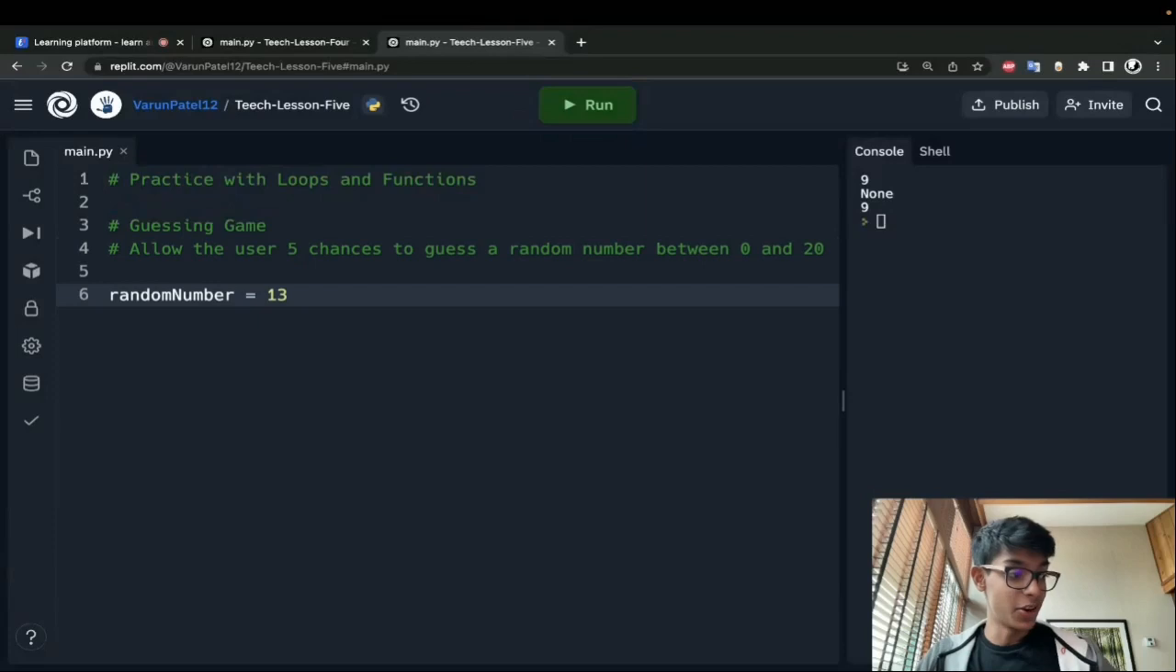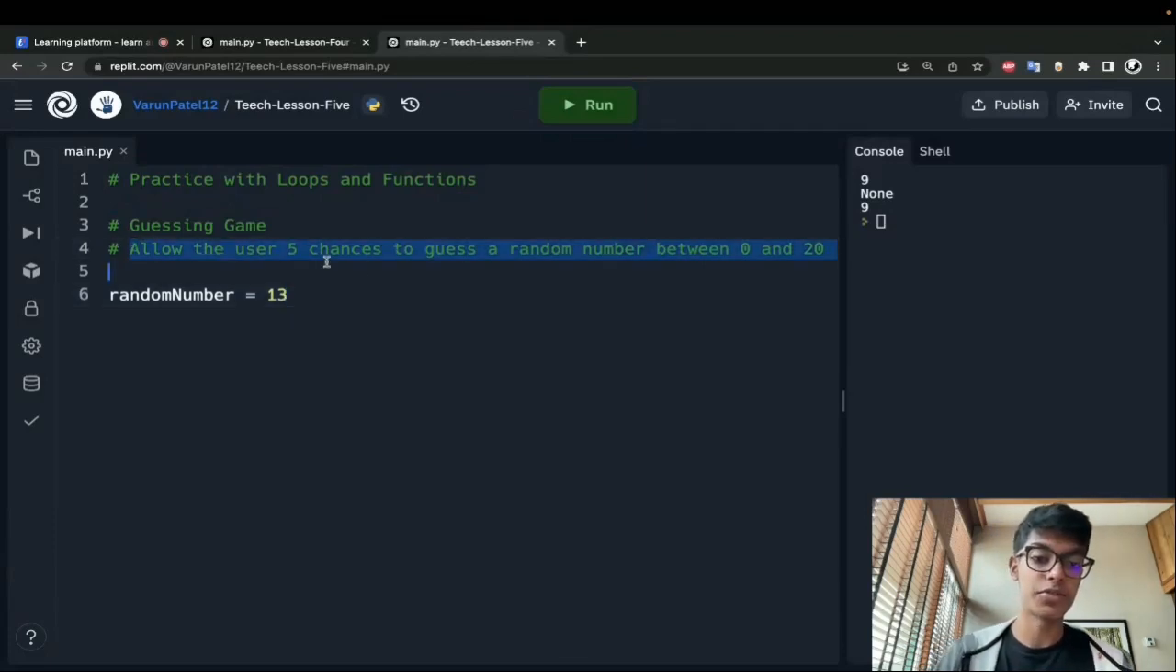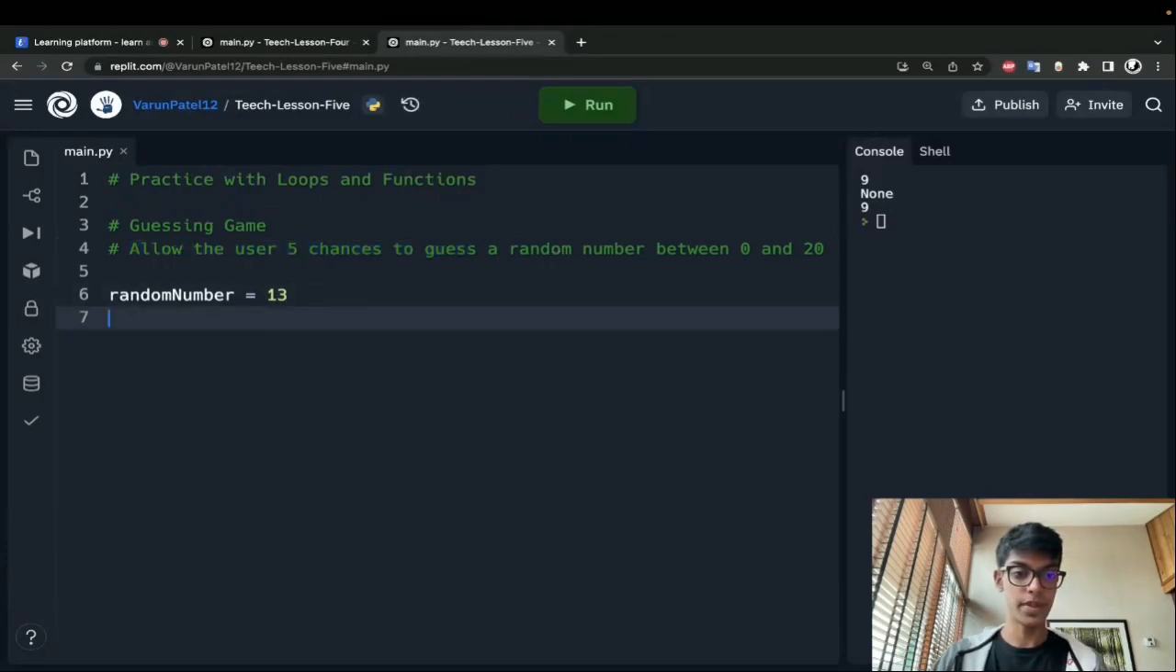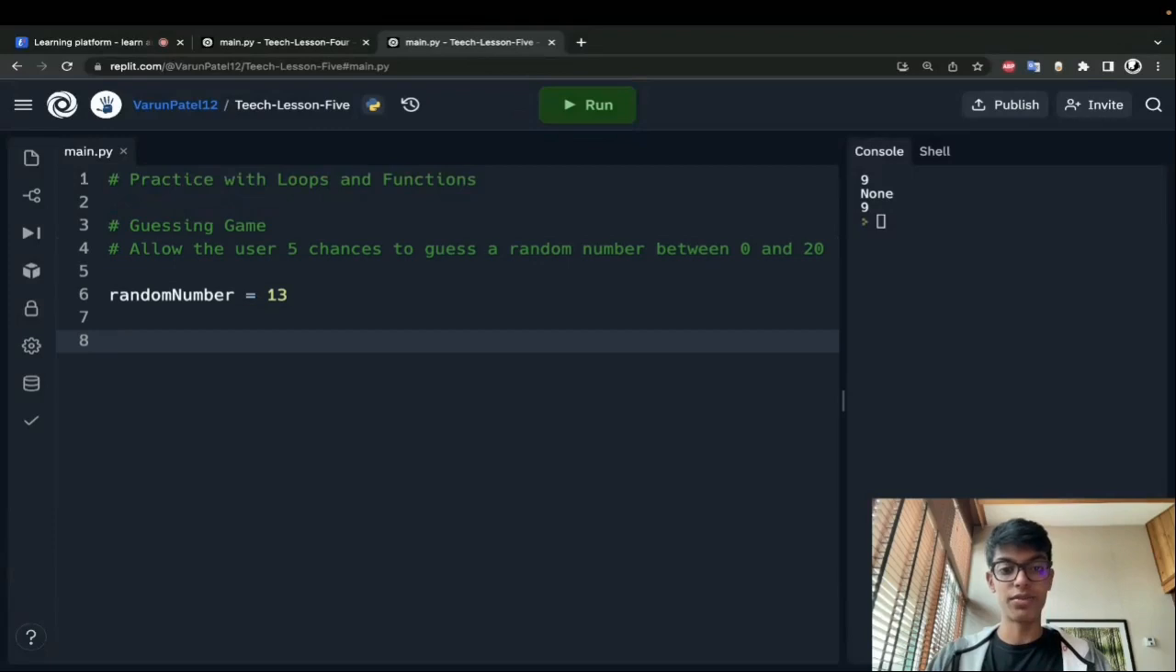And I'll let you guys know that later on, I'll talk about how we can generate actually random numbers, so you don't have to specify it and you get a different random number every time you run it. So we've specified what our random number is. Now we want to give the user 5 chances to guess it. So the first thing we're going to do is create a for loop, right? 5 chances, that's an easy way to define it. So for i in range 5, we want this to run 5 times.